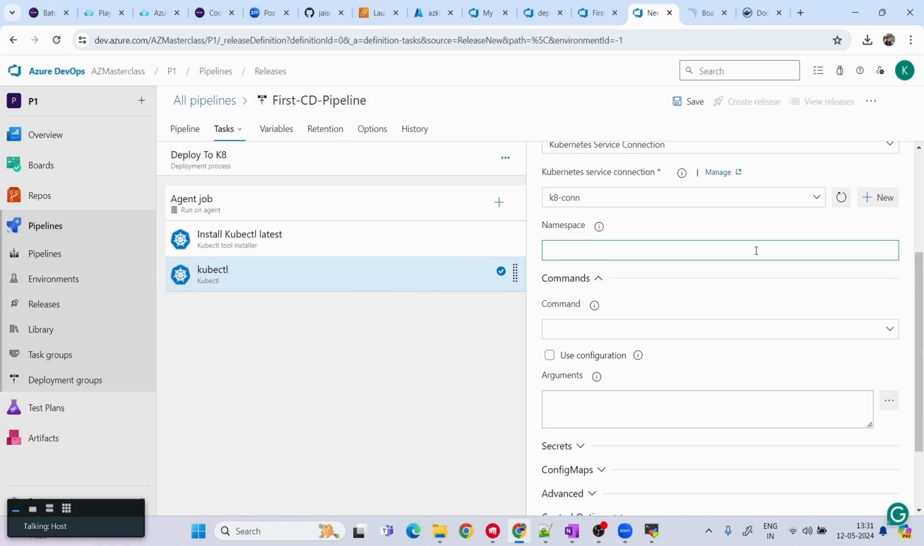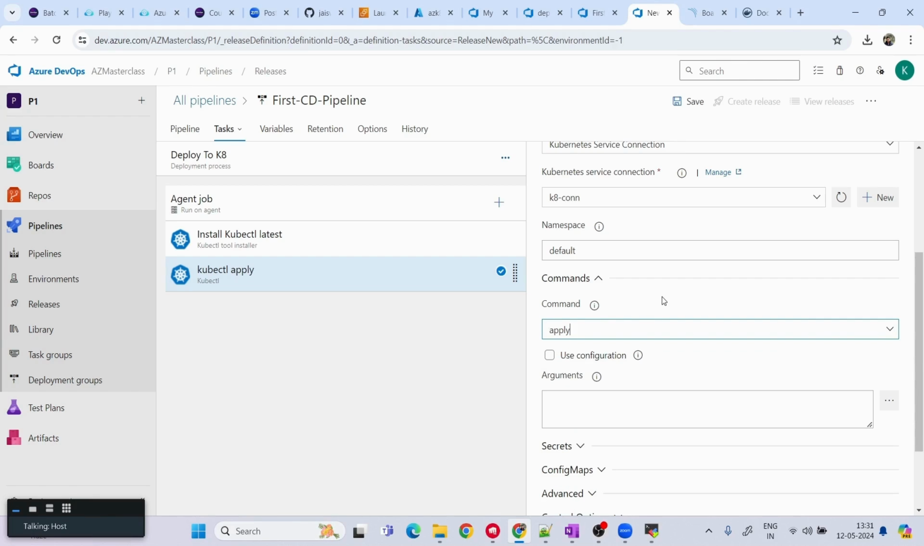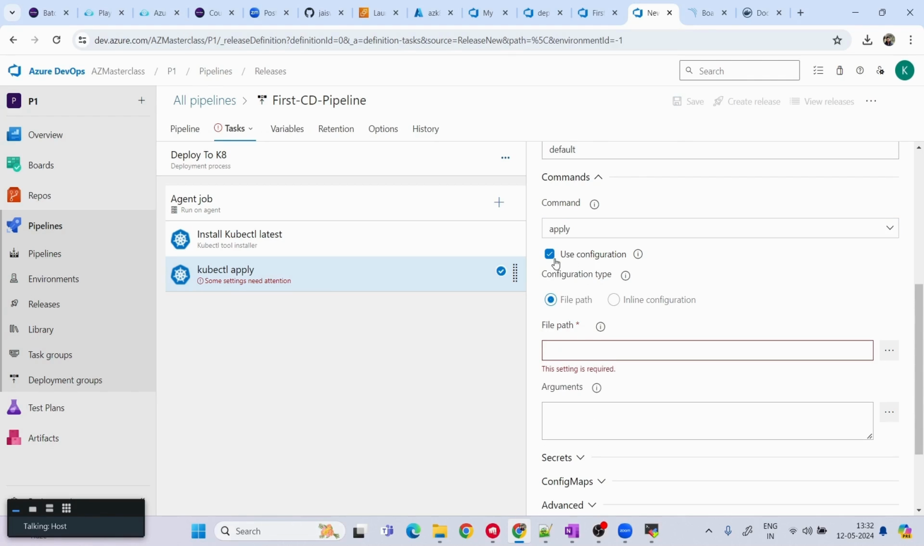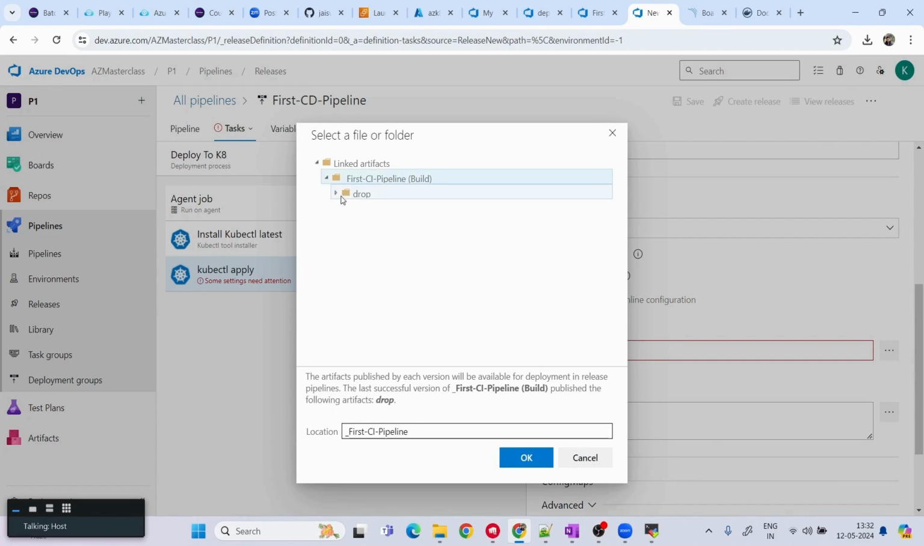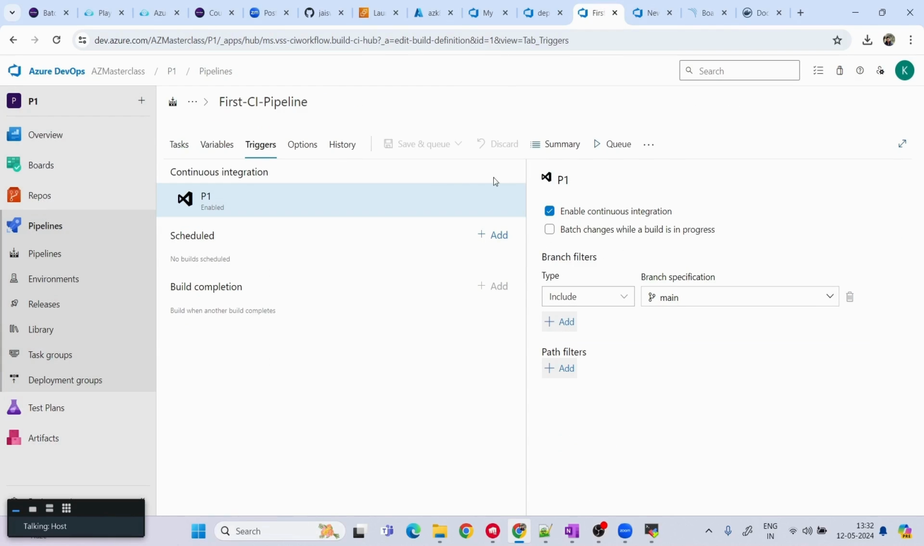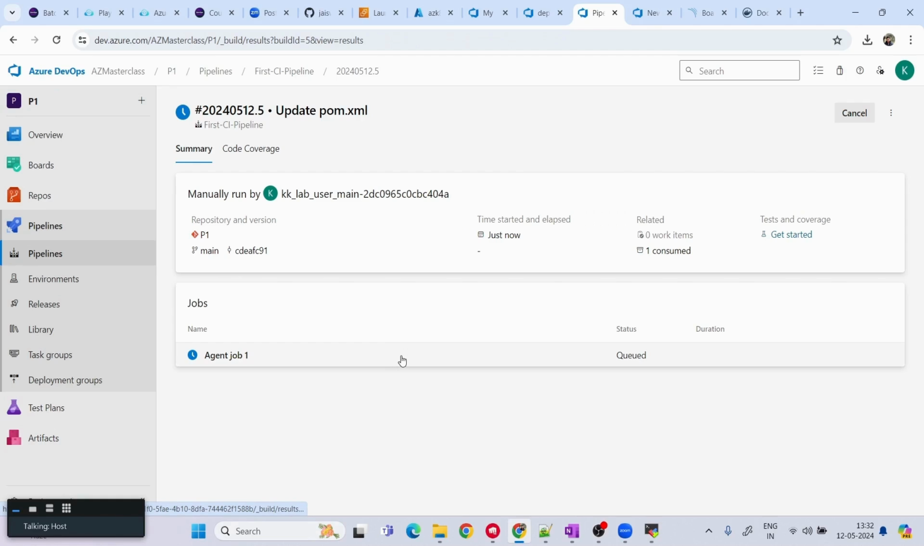Here we can provide the namespace. As of now, I'm just deploying to default. For the command, we have multiple options, out of which we can use either create or apply. But since apply can be used for the first deployment and all the later deployments too, we can use apply. Talking about using configuration, now you can see this option, file path. So I can click on this file path. As of now, our deployment service YAML file is not added. So let me quickly run this pipeline one time so that we can get the YAML manifest files.